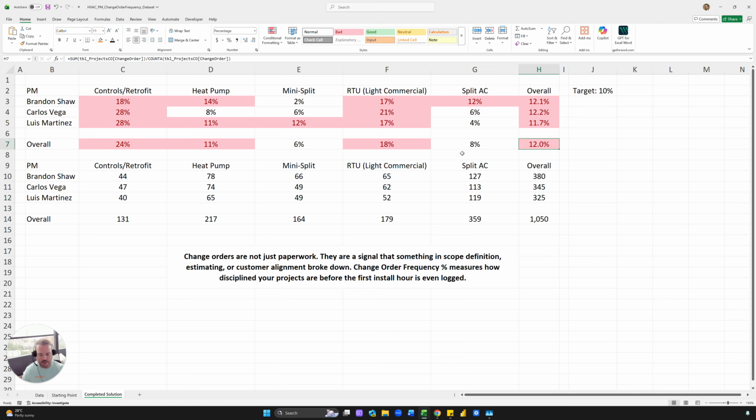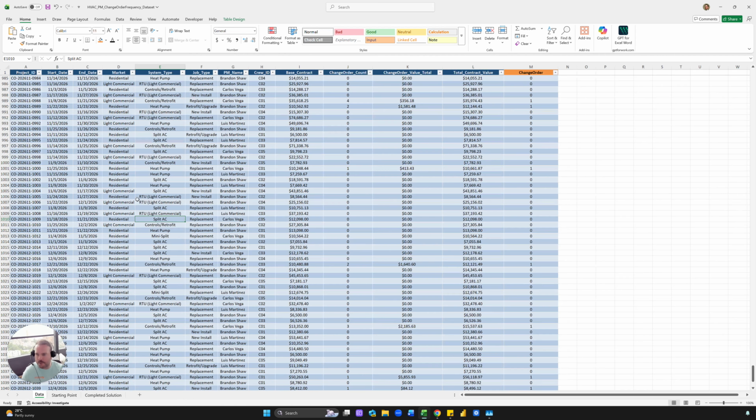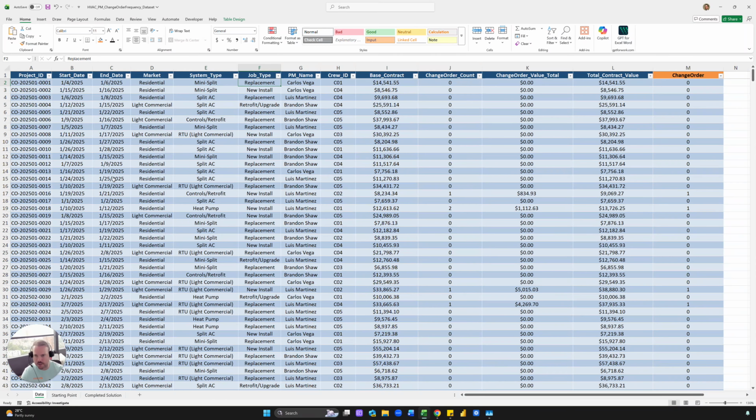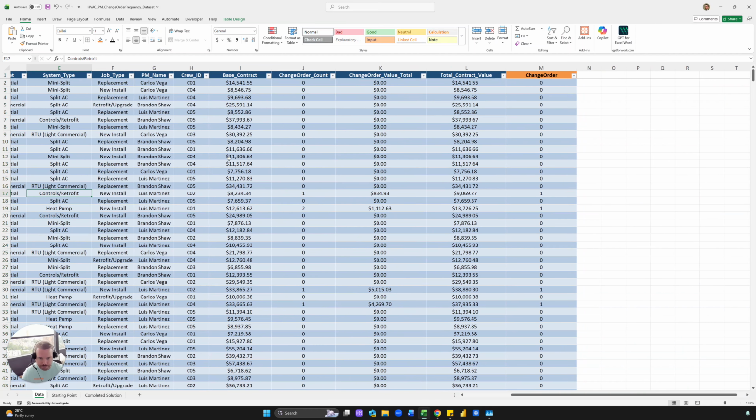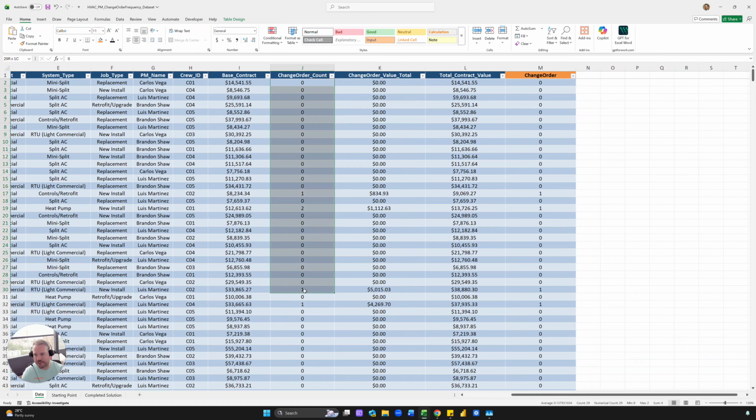meaning this number here and these overall numbers, they don't really tell you much, but if you break it down, then you get more insight. And so everything is coming from this data set, which is a fairly basic data set: project ID, when did it start, when did it finish, market, all that stuff. The main things we need is just the PM name and the system type, and then a change order count.